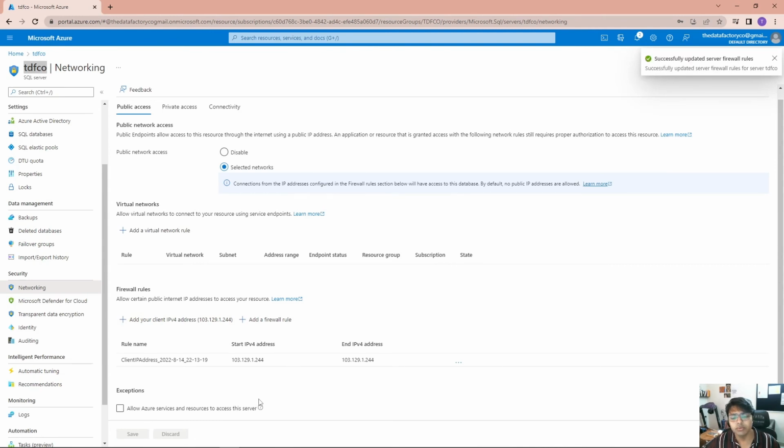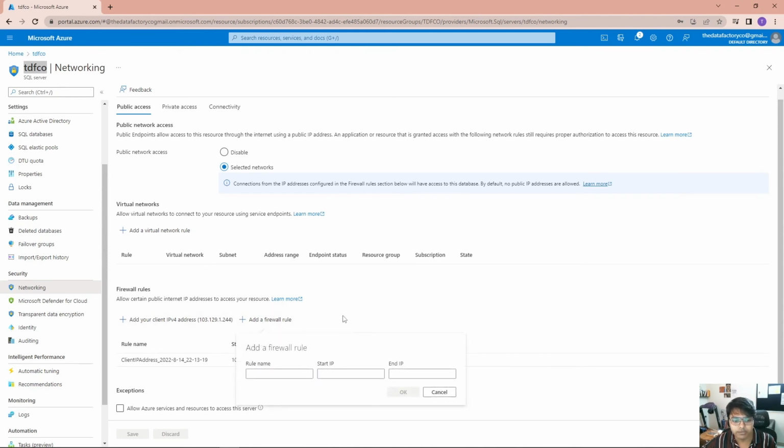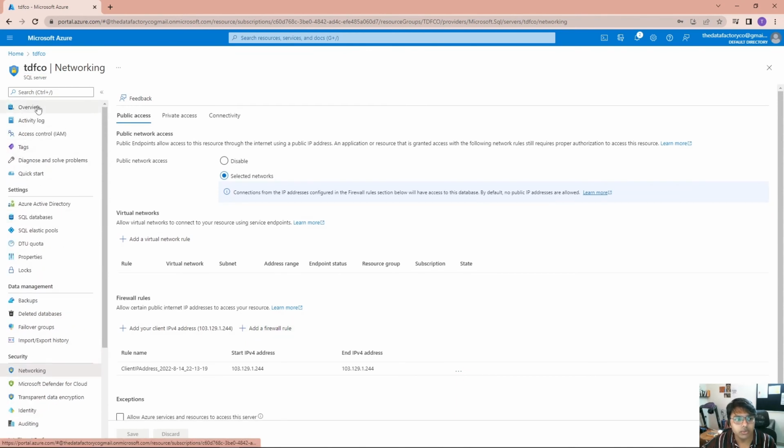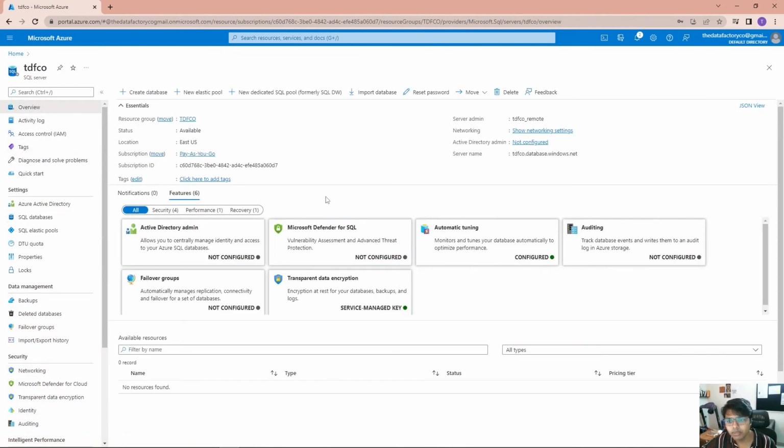So the point of me covering this was I need to have your IP address, so that I can add a firewall rule, and I can add your IP so that you'll be able to connect to this particular server, just as a test connection for learning purposes, and that's it. Now once this is done, I need to establish a connection from my SSMS on my local to this remote server.